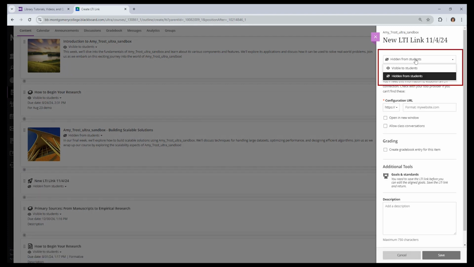Change the visibility settings to Visible to Students. It will be hidden from students by default.